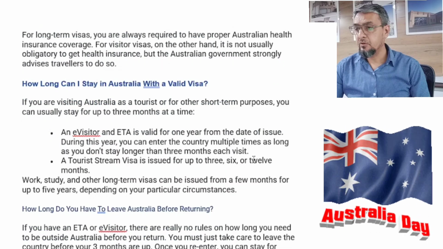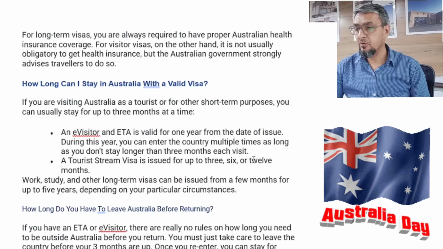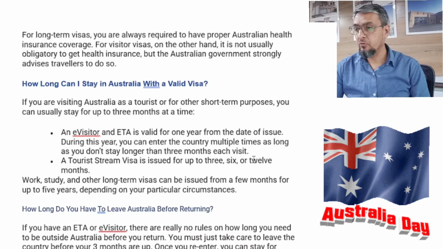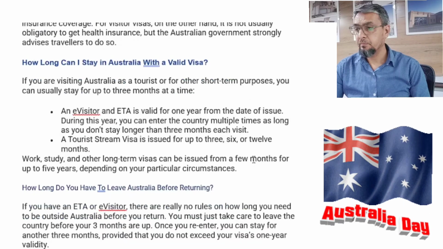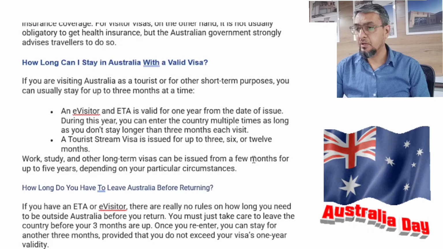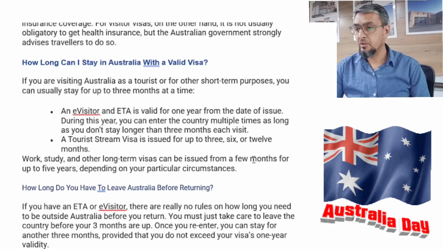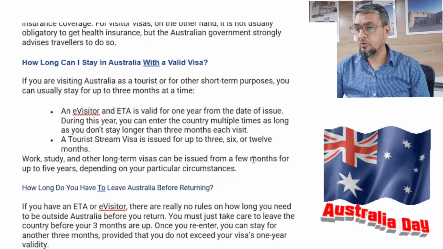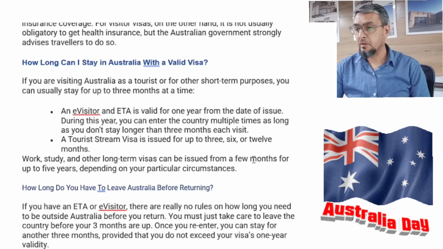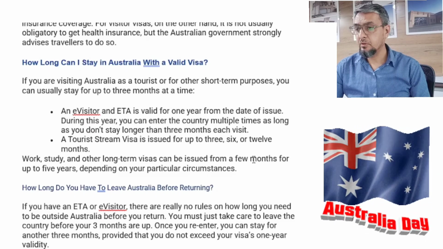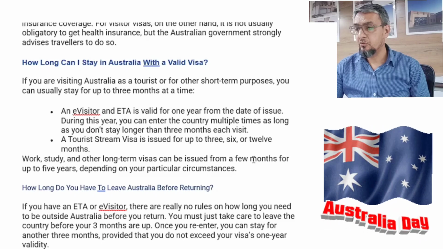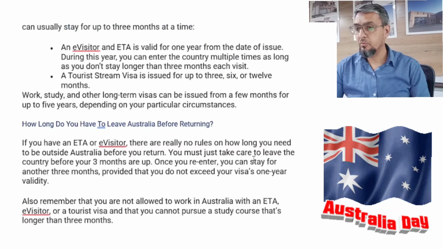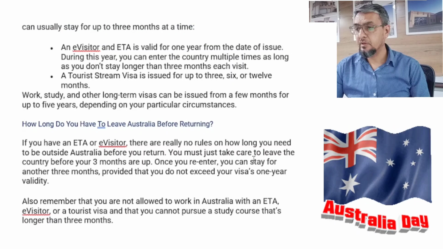How long can I stay in Australia with a valid visa? If you are visiting Australia as a tourist or for other short-term purposes, you can usually stay up to 3 months at a time. An e-visa and ETA are valid for 1 year from the date of issue. During this year, you can enter the country multiple times as long as you do not stay longer than 3 months each visit. The tourist stream visa is issued for up to 3, 6 or 12 months. Work, study and other long-term visas can be issued from a few months for up to 5 years, depending on your particular circumstances.